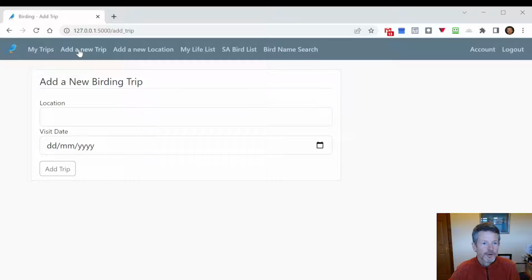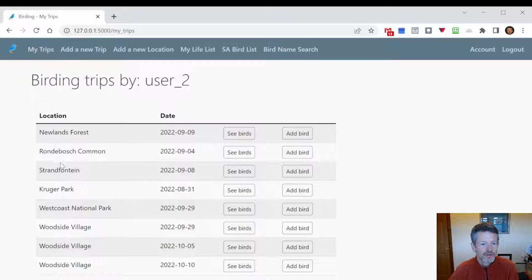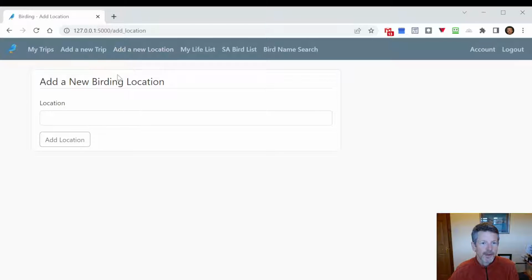The idea is when you go on a new trip, you'd add a new trip using this form here. So we can add a location and a visit date, and that would then add an entry into this table here. I can also add a new location independently, but that's not really often used.